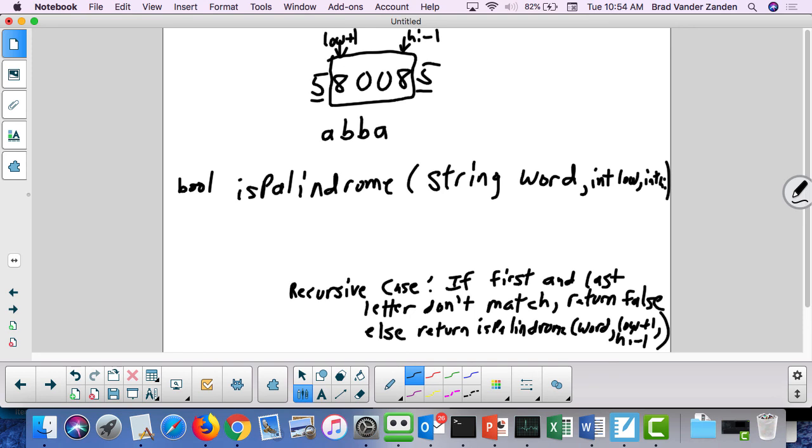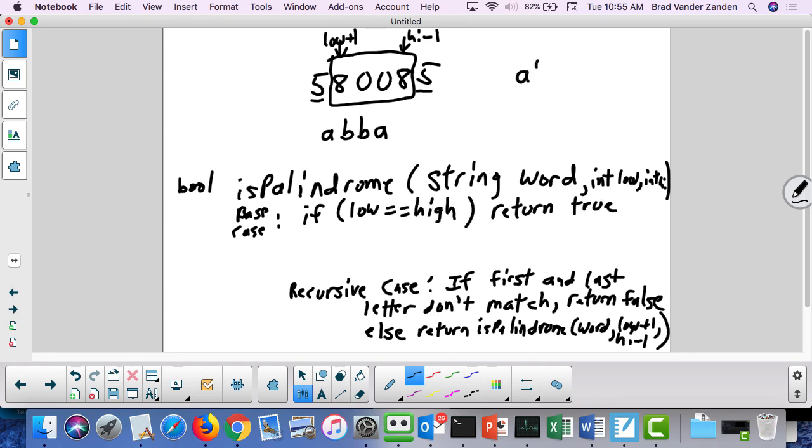Now, we need a place to stop. What's one obvious stopping point? The middle element, if it's one element. So one obvious thing is if low equals high. That's the base case. If low is equal to high, what do we return? True, because a single element is always a palindrome. A one-element string is by definition a palindrome.